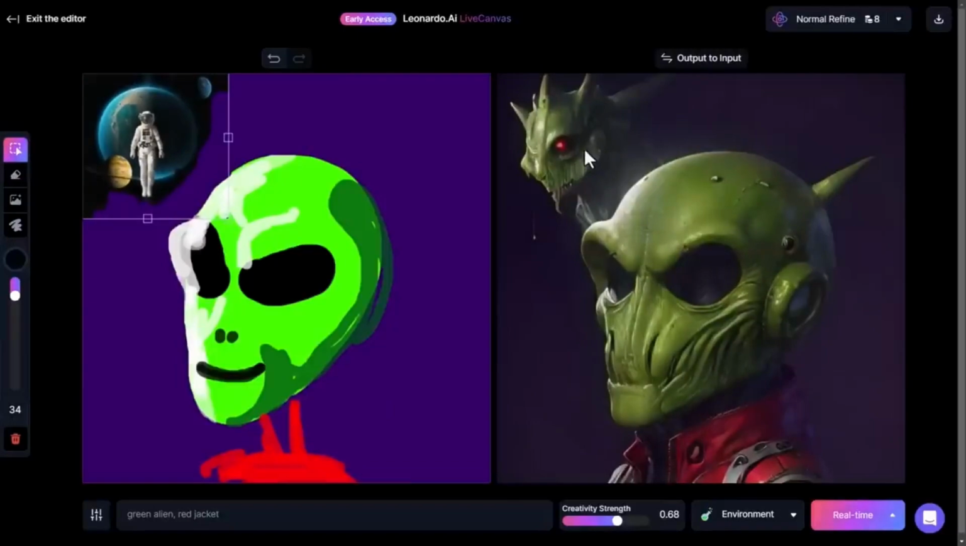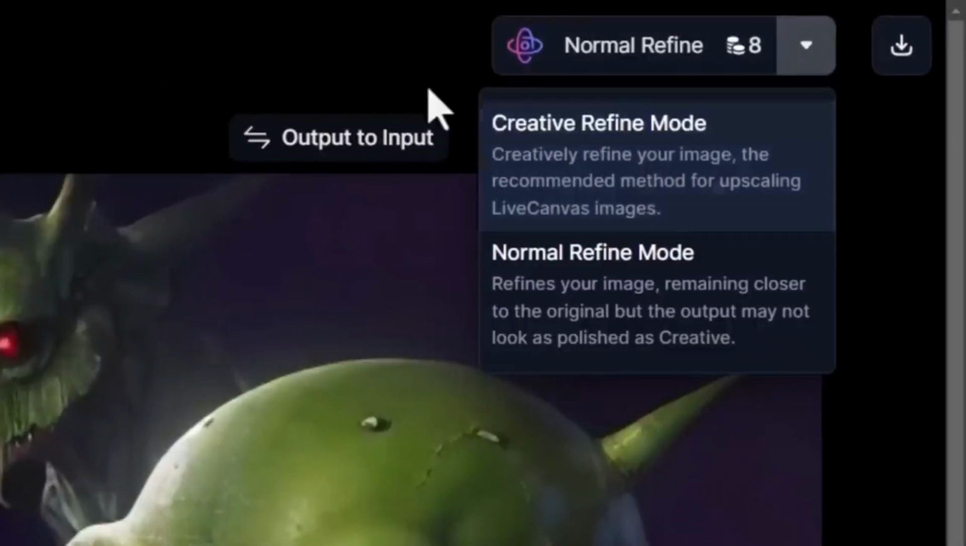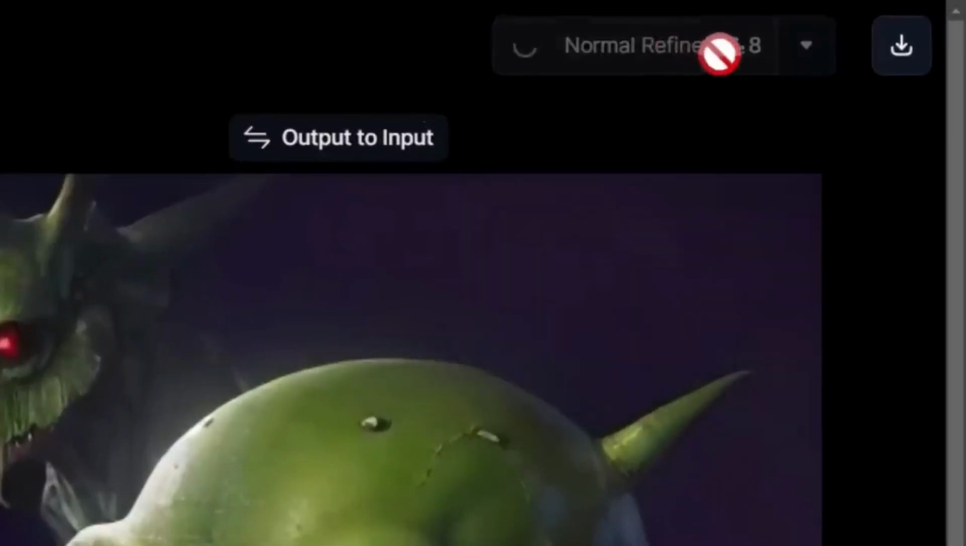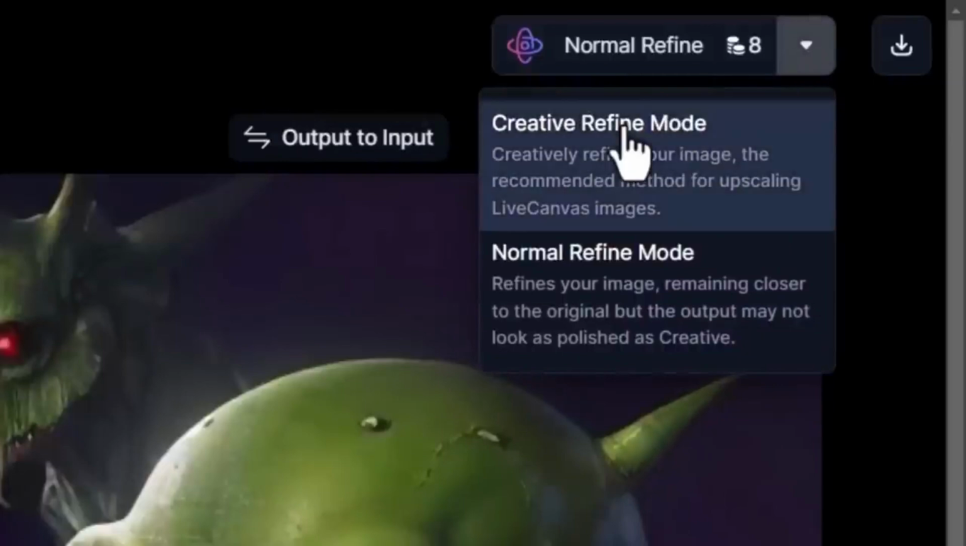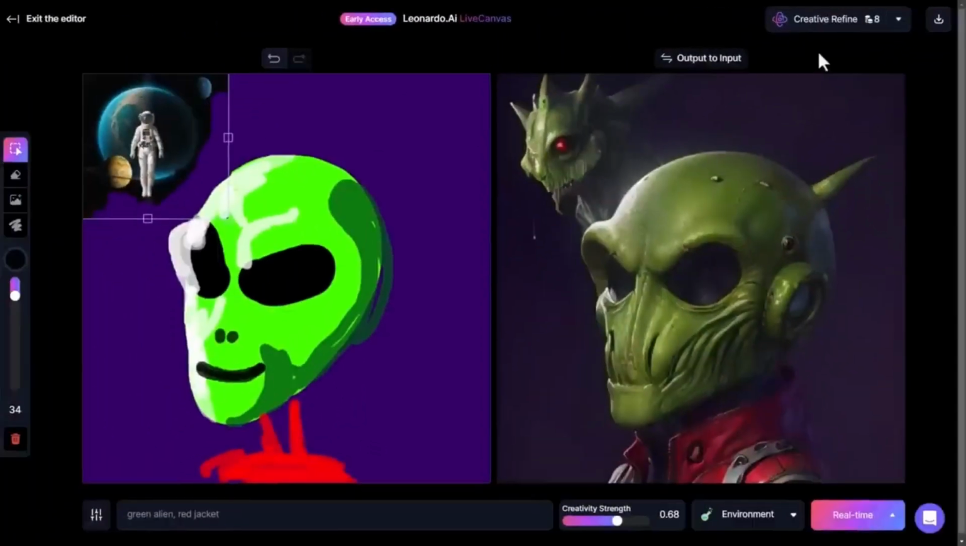But now we have essentially got an image, and if I want to upscale this image, I have normal refine or creative refine mode. I'm going to use normal refine and then also go to creative refine mode. In future you'll be able to check out these upscales right within the live canvas, but for now we actually just have to go to our personal feed until the team at Leonardo AI get that sorted.